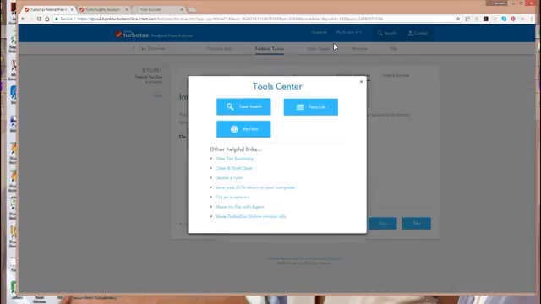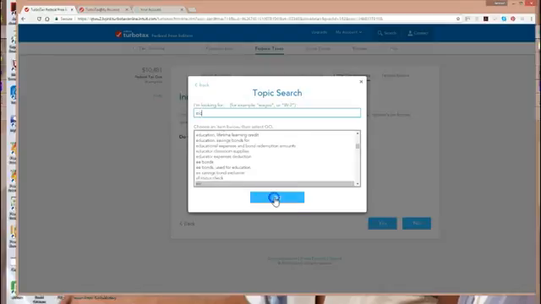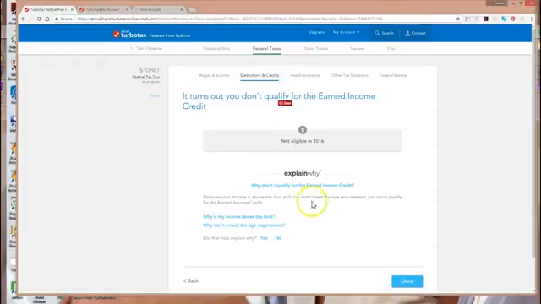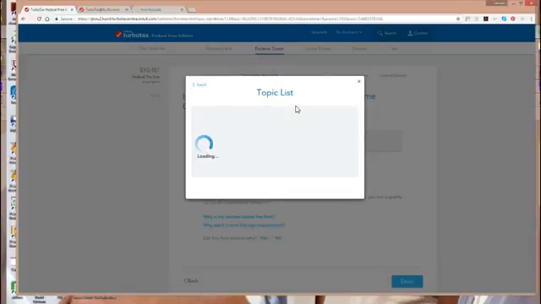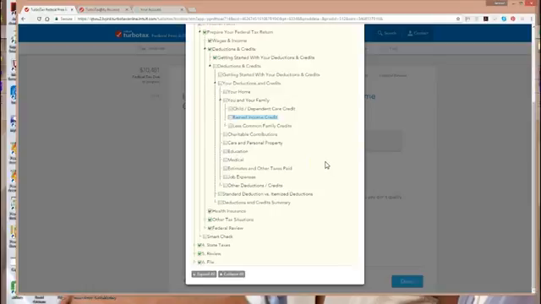Let's go back. All right. So let's say earned income credit, EIC. It'll go right there. It'll go right to the location. Isn't that nice? It turns out you don't qualify for earned income credit. So use your tools, folks. This is going to really, really help you if you're unsure of where to go. Then you have a topic list, and it'll show you exactly where you are. This is fantastic.